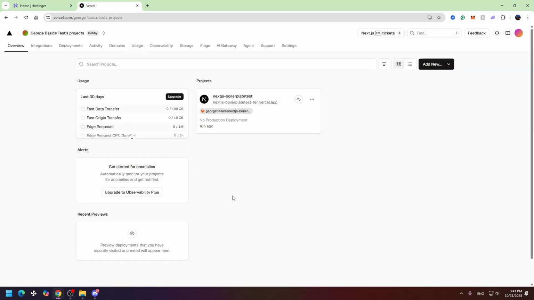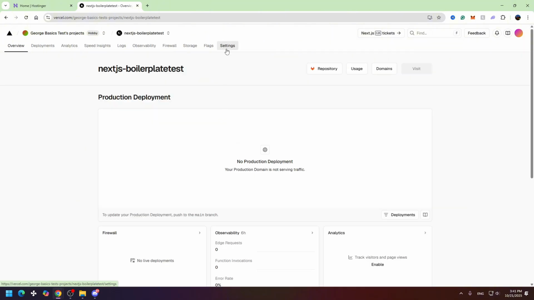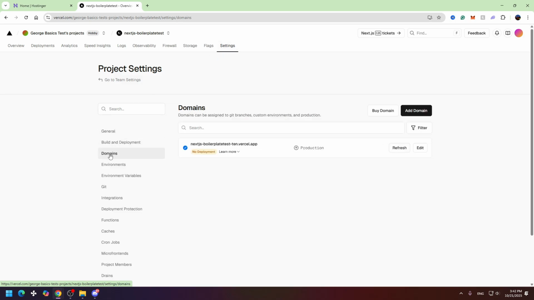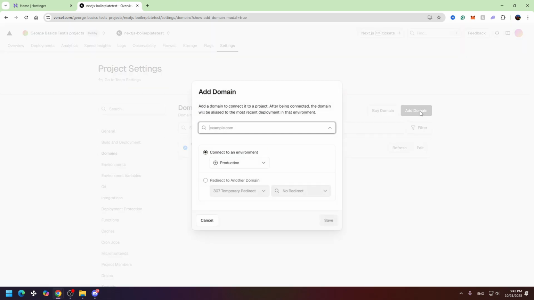First of all, you need to go to your Vercel account, open the dashboard and click on your project. Then you need to click on the settings in the top menu and go to the domains. Now you need to click on add domain and you need to enter your domain.